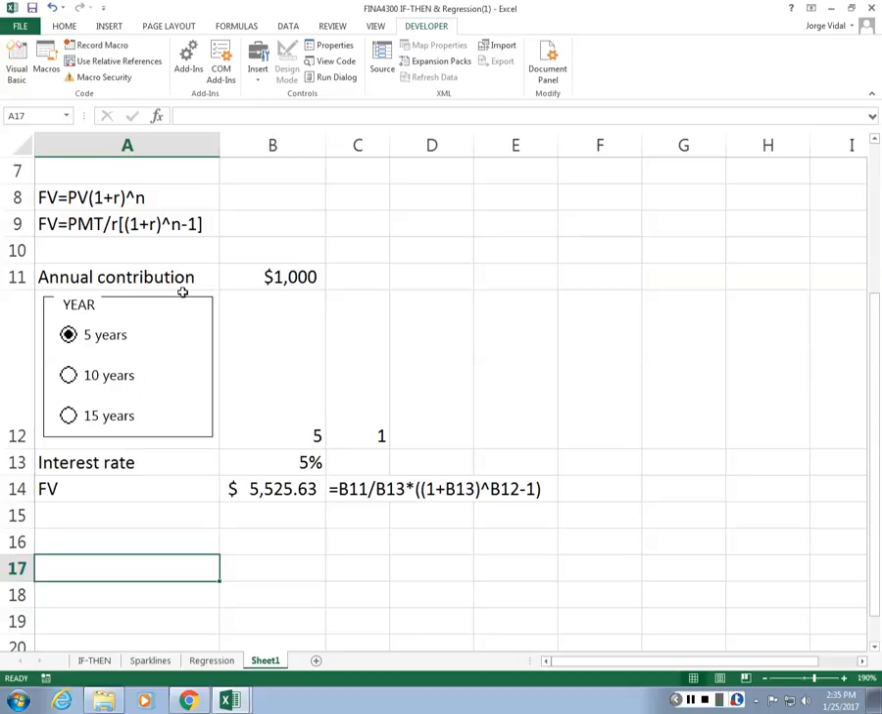Now, the way you can make this even better, this right here, the 5%, you could include a spin button, so your client can select 5, 10, 15, and then you can also let them move the interest rate. And the annual contributions, if you accept any amount, then let them input any number. But if you only accept 1,000, 2,000, 3,000, then you can also use an option button or something similar.